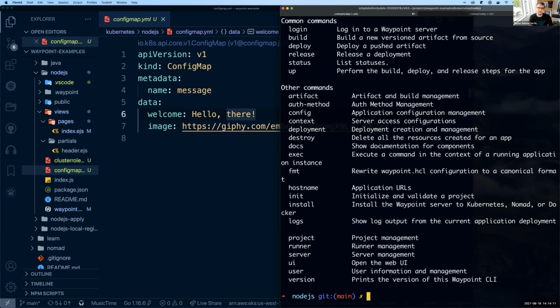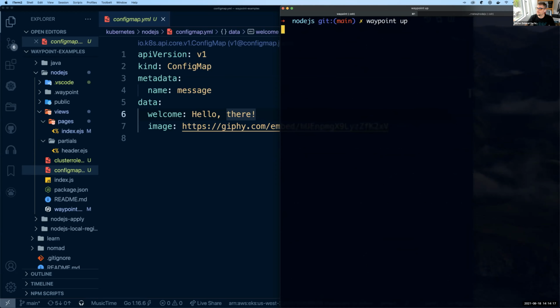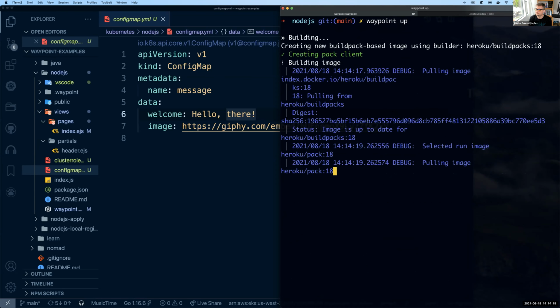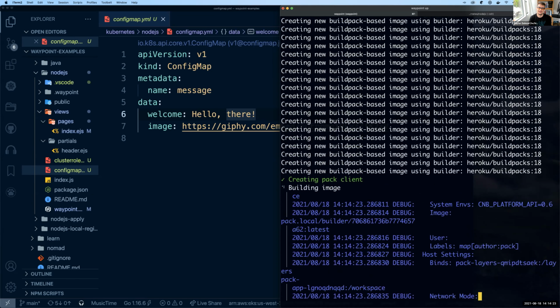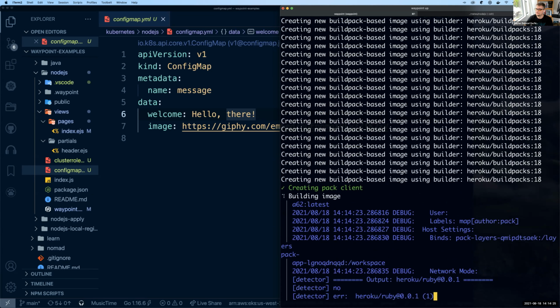Quite nice. The goal is to fit into your workflow, right? And so that's kind of why all of these options are available. So let's go ahead and do a Waypoint up, get this deployed. We've pushed this before, so my confidence is pretty high that we're going to be able to actually reference this page and see what's going on.